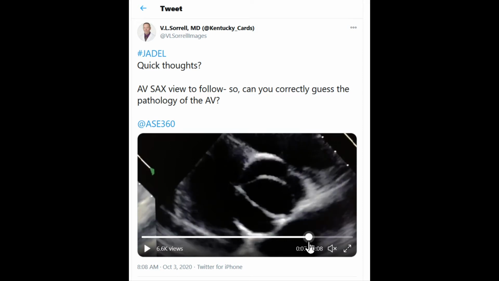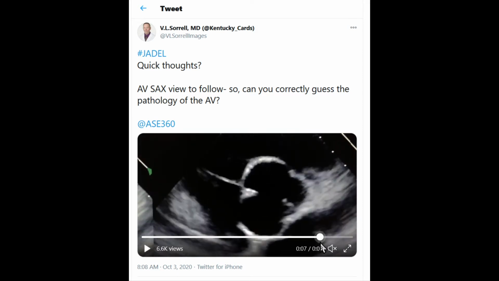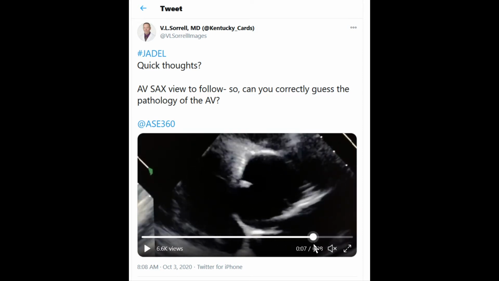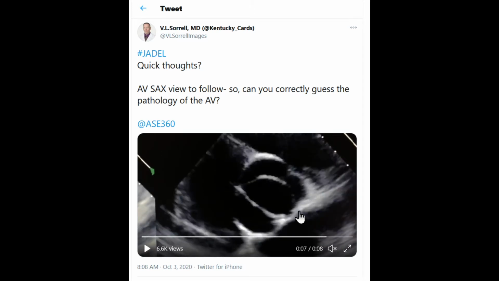So you have the fusion of the right and left valve leaflets, and the non-coronary cusp over here, which straddles the interatrial septum. And that's a good way to remember where the non-coronary cusp is. It always straddles this interatrial septum. And then the raphe can be seen right in this region here.